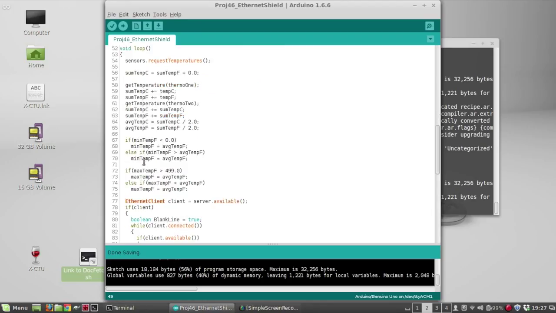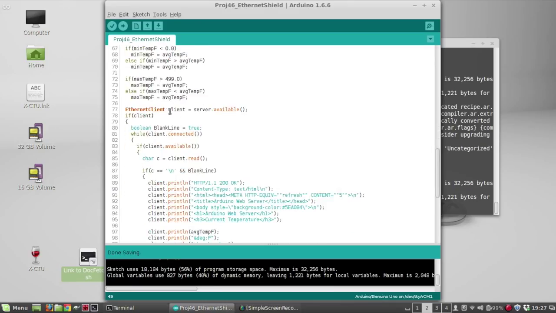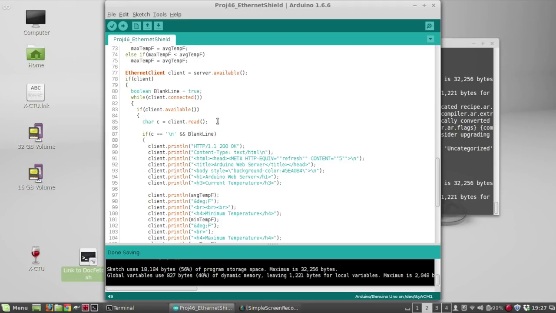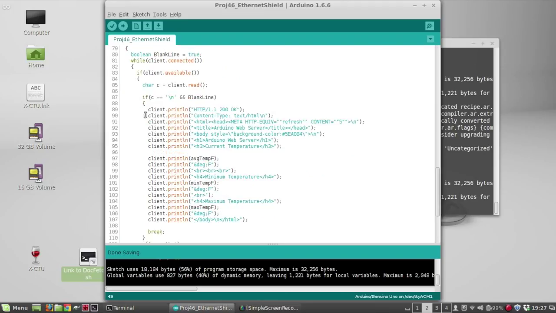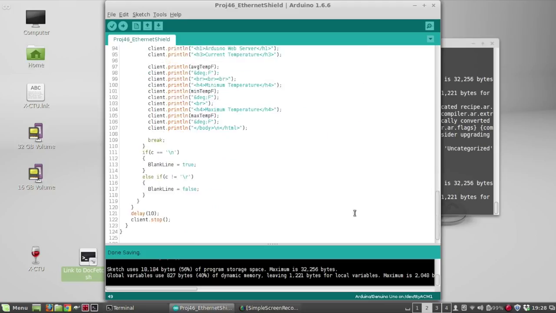Okay, so then I track the min and max values based on the latest reading. Then it checks to see if there's even a client available. So if somebody's hitting that IP address on port 80, it detects it, and then it's going to write out a web page, an HTML web page. So that's what all this client print line stuff is. Prints all the values there.